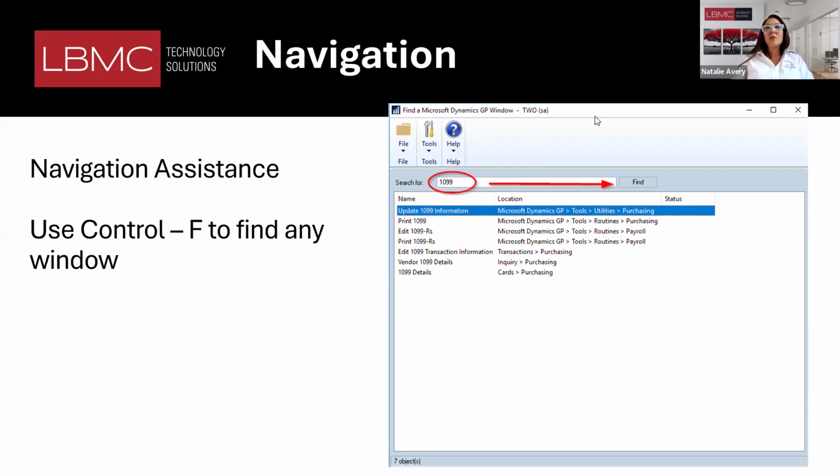You could type customer, vendor, purchasing, invoices. It will pop up any window with those words in it. And from there, I can double click on it and open that window directly. So it is a great navigation tool. As we all know, GP has so many different windows and so many different features. Sometimes it's difficult for a new user to navigate.